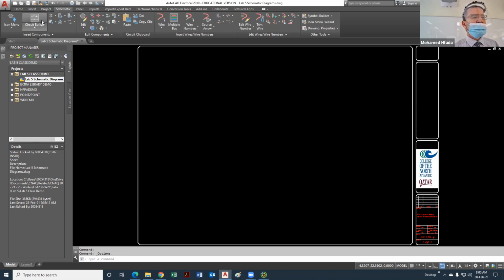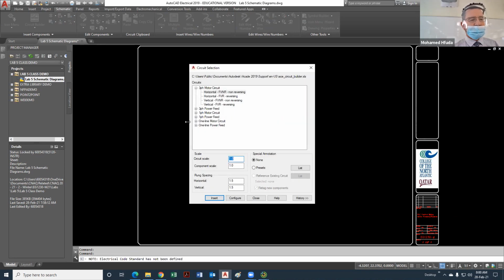Now let's do the circuit builder. Go schematic, circuit builder, and then here are the automatic circuits that can be done. In our case, we're doing this. Horizontal, not vertical. Horizontal full voltage reversing. That's the meaning of FVR, full voltage reversing. And this one is what? FVNR, full voltage non-reversing.